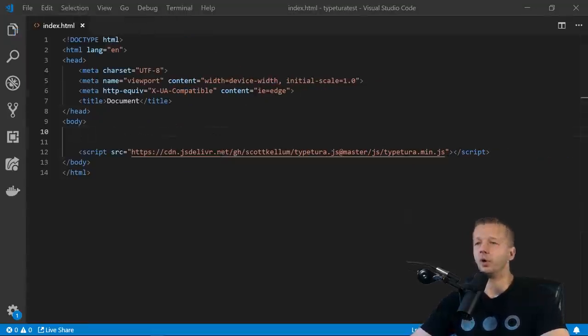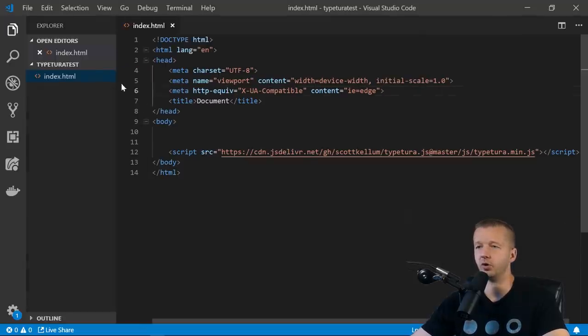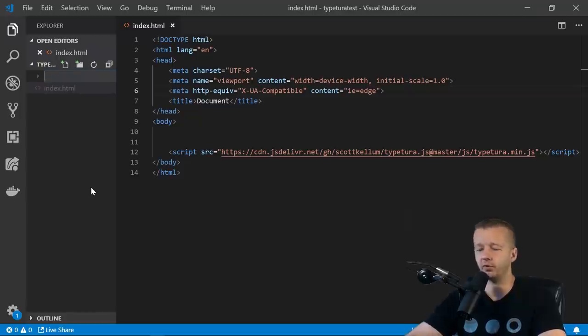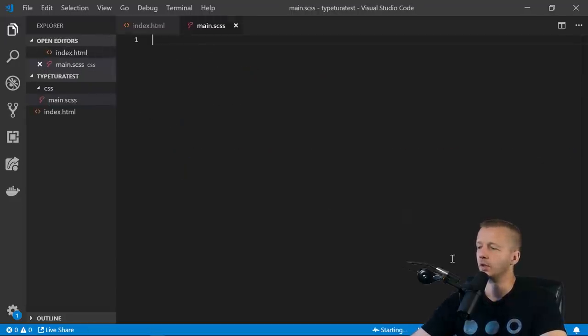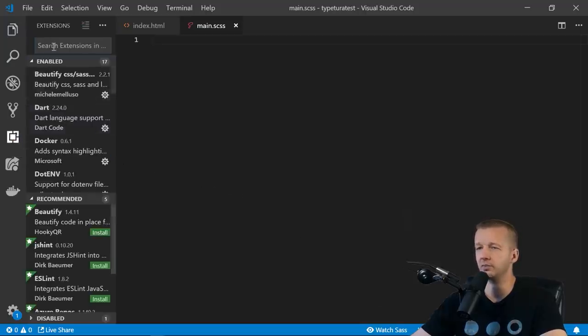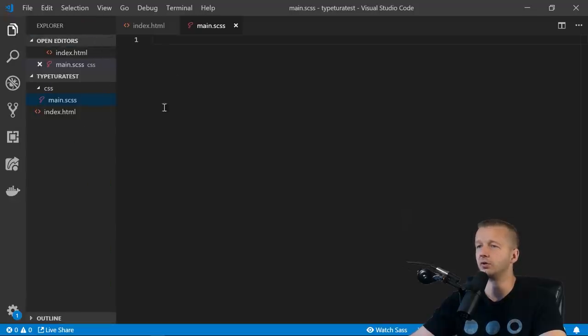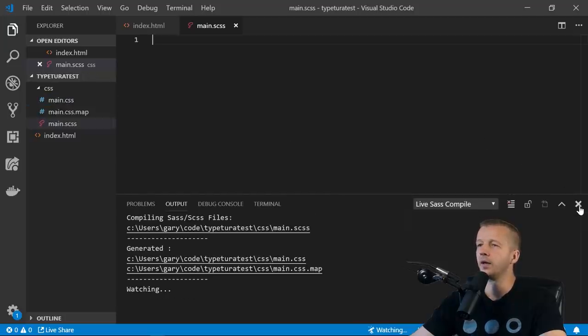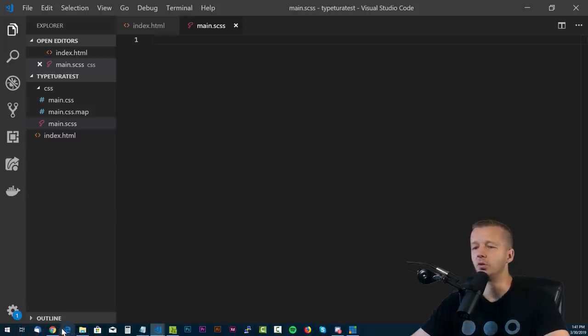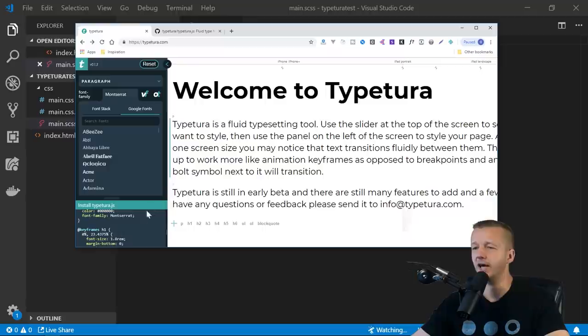So now what we want to do is get a CSS file or folder going. So I'm going to make a CSS folder. We're going to have a main dot, I think we'll do Sass here, SCSS. If you have the Live Sass Compiler extension installed, great. If not, you just go to extensions and type in Live Sass Compiler, right there. You can install that. And once it's installed and the main Sass file is selected, we can click Watch Sass here. Okay. And then what we want to do is go back to our Typetura project.